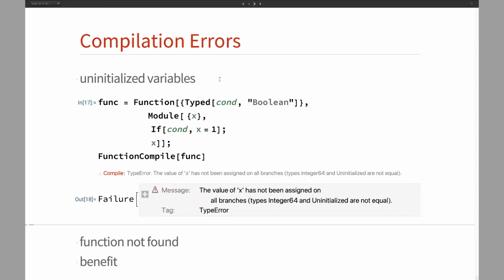So this would be nice to go further with this. But for example, here, I've got a program and I've got a local variable and I've got a branch here. And in one branch, I'm initializing a variable, but I'm not in the other. This is probably an error. And actually the compiler rejects this. It says, value of X is not being assigned on all branches.